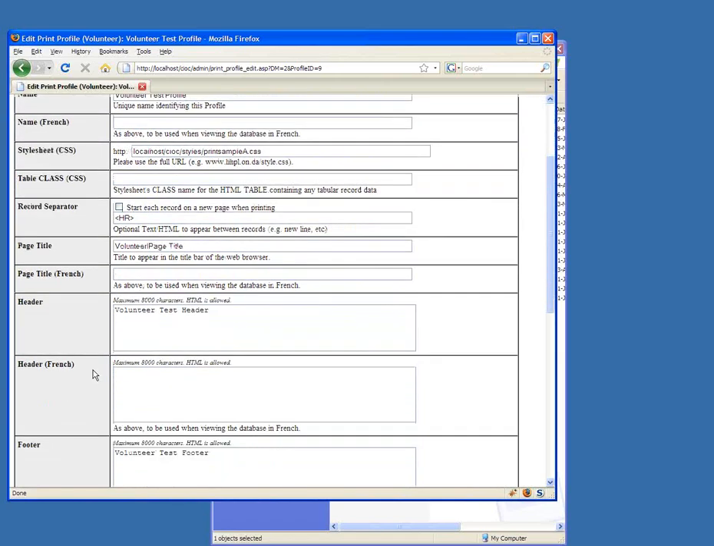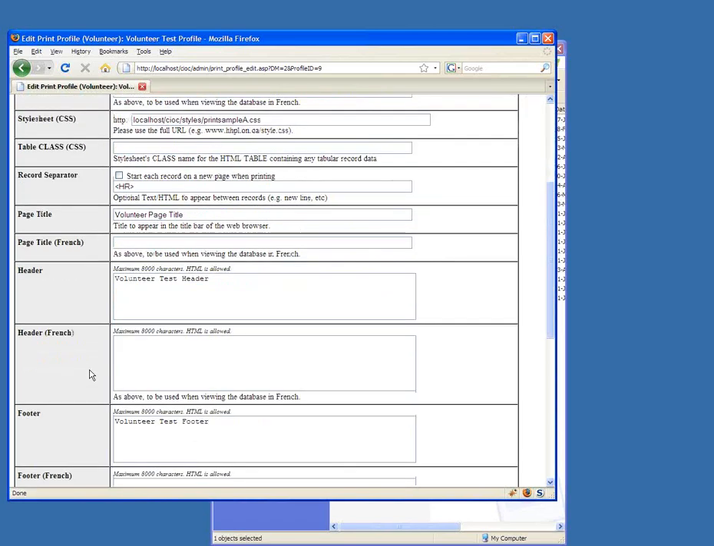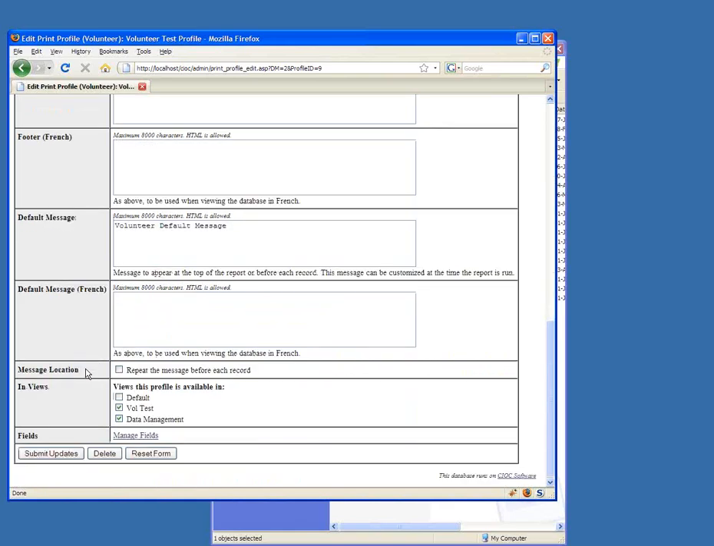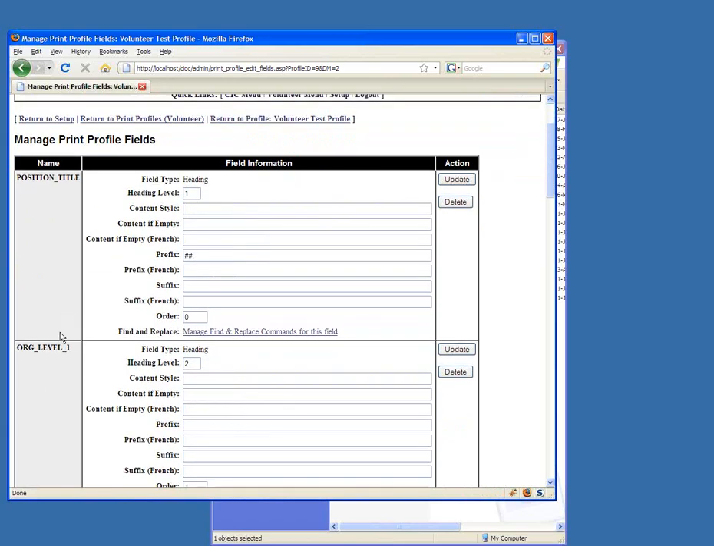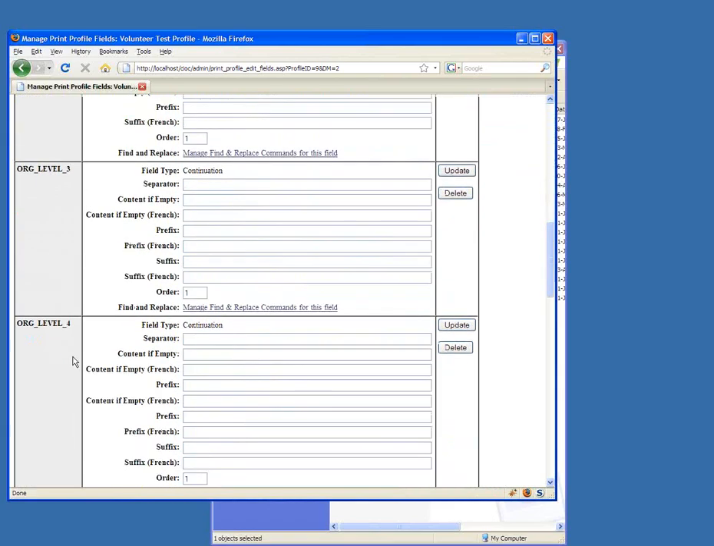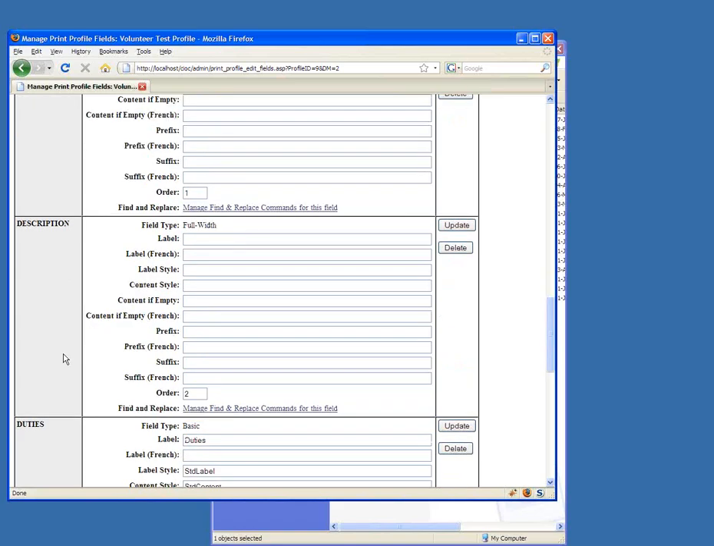They can have their own headers and footers. They have their own style sheets, which specify what kind of fonts and colors and layout to use. You can do things like, say, when I print them, I want every record to print on one page, or I want them to print all one after each other. Really, the customization is huge. You specify the individual fields that you want to show in your print profile. So in this case, I'm showing position title, organization levels 1 through 5, so the organization name, the description from the record, the duties, the interests, and so on.